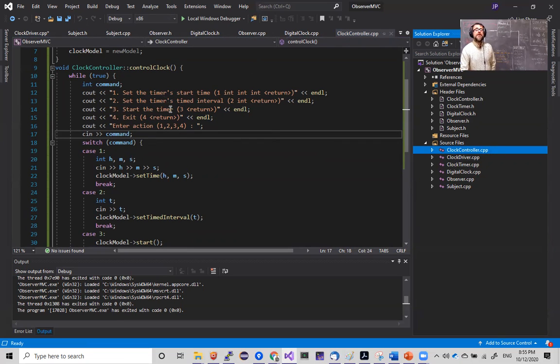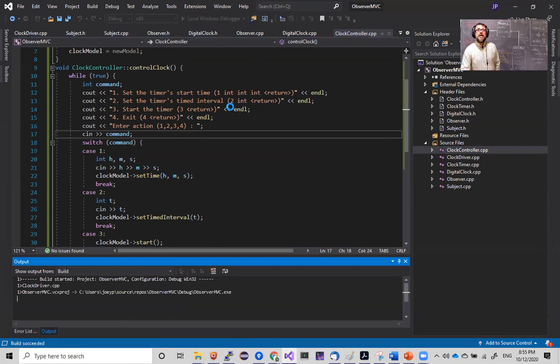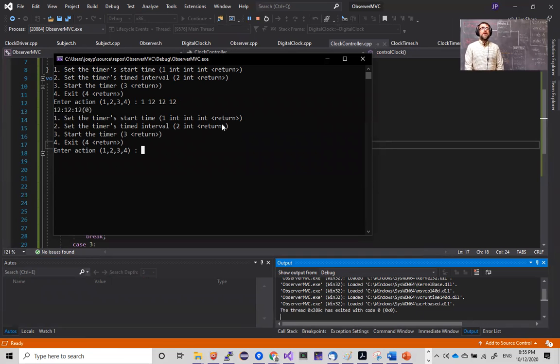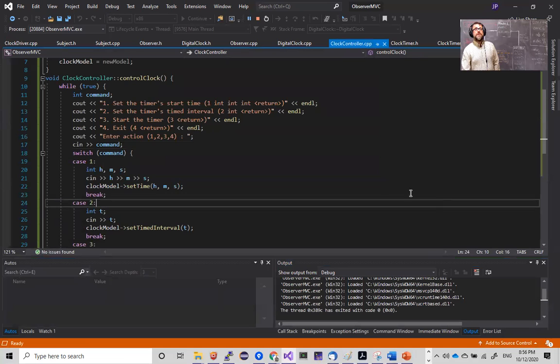Maybe I can run it. So that's what it shows to the user. For example, let's say I want to set the time. I go 1, and then let's say 12, 12, 12. So you see that here what I did is to call 1, 12, 12, 12. So that's option number 1.